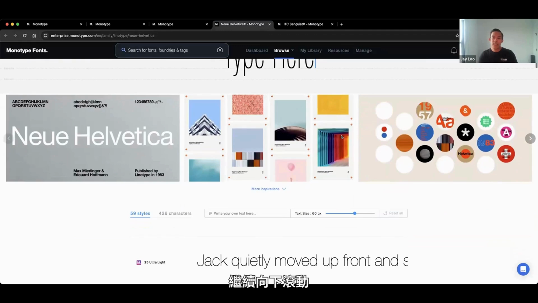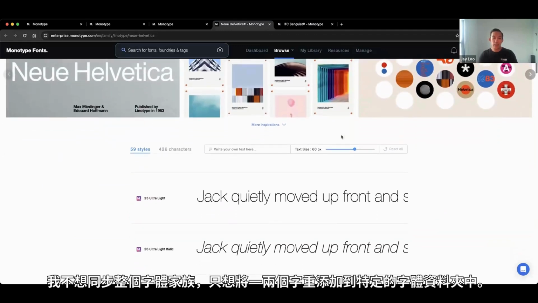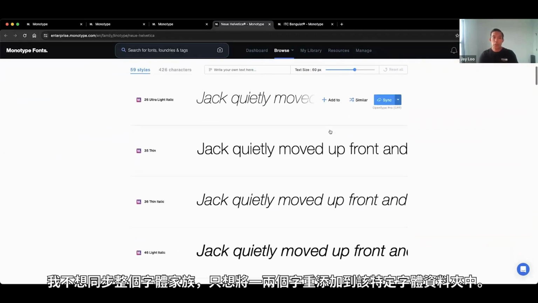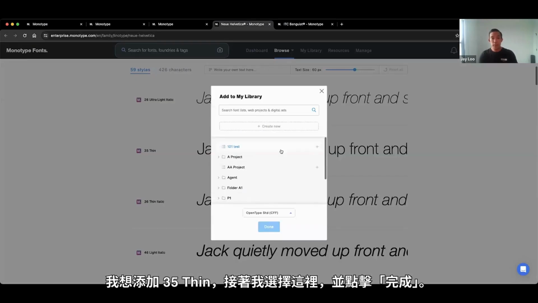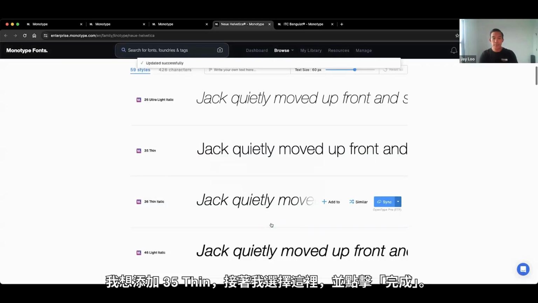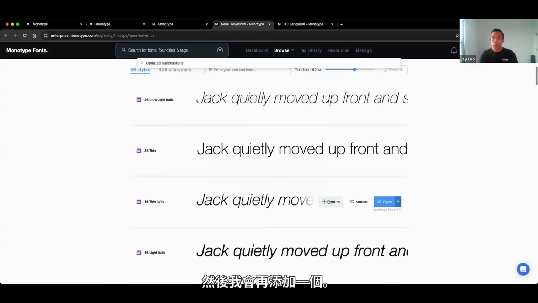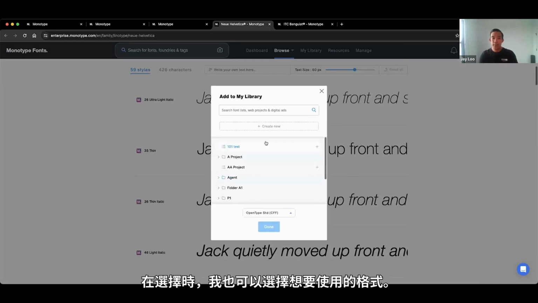I'll scroll down, and instead of wanting to sync the entire family, I just want to add 1 or 2 weights to that particular font list folder. So I'd like to add 35 thin. So I can go ahead and select it here and click Done. And then I'll add 1 more, thin italic.